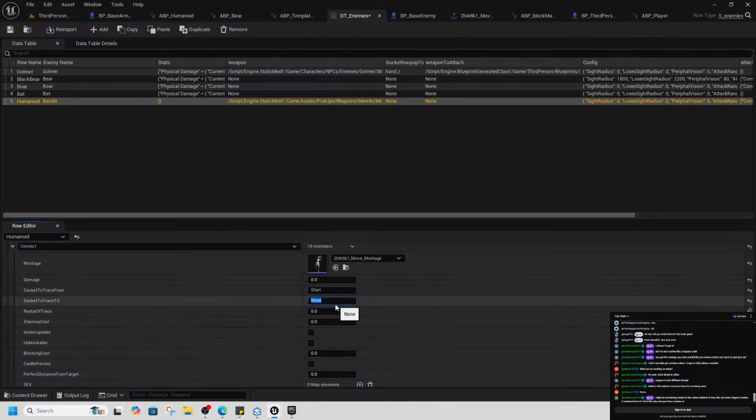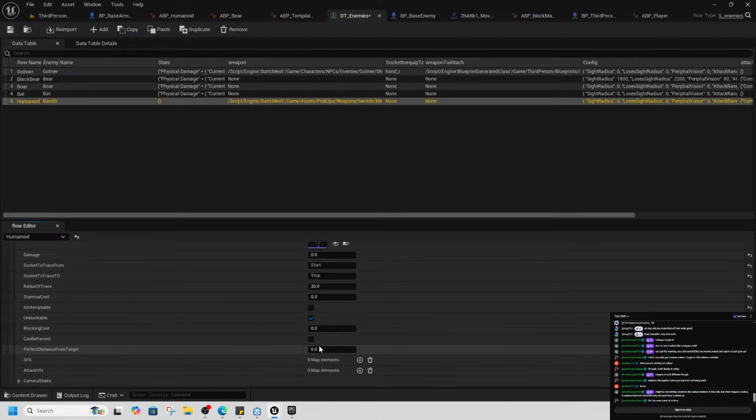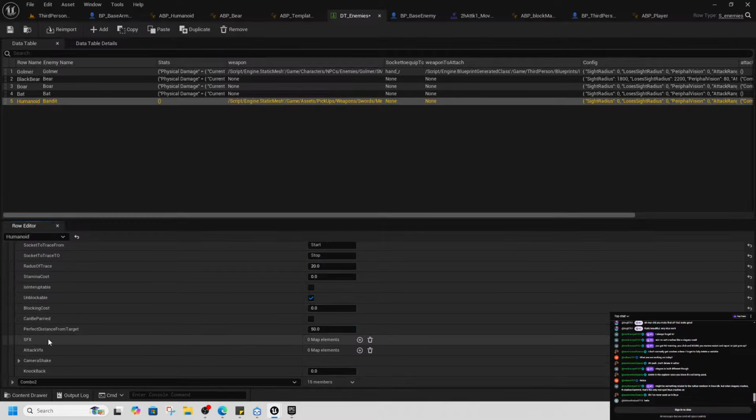Start. Stop. Really should have traced like 20. Stamina cost is 0. Is this attack interruptible? Is it unblockable? And if it is blockable, how much is the stamina cost to block it? Make it unblockable. Can it be parried? No. Perfect distance from target is probably like 50. And then we can add in sound effects and attack VFX.